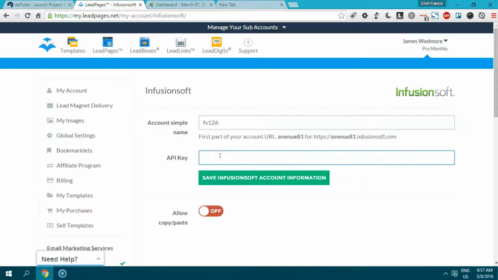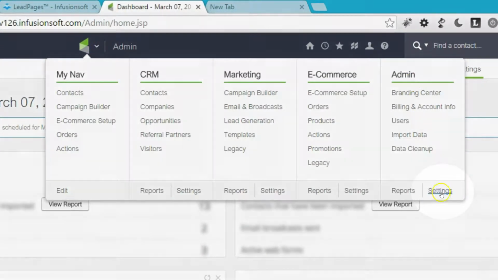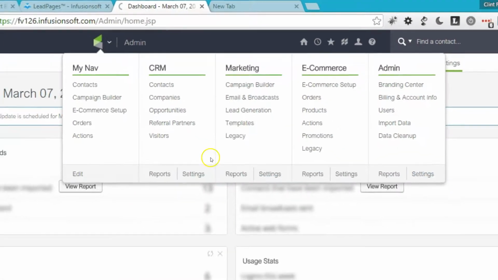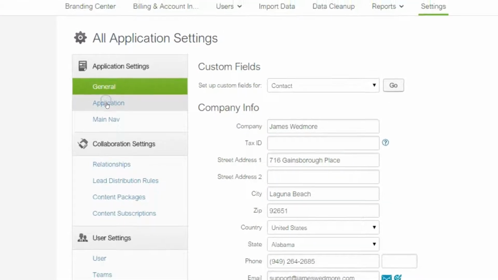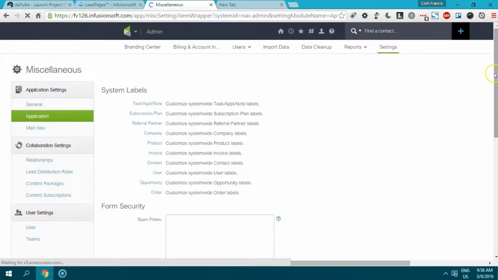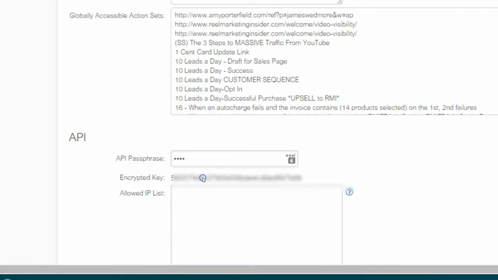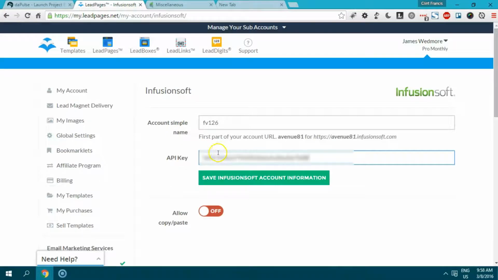Now I need to find the API key. To find your API key, you should log into your Infusionsoft account, go to your menu, and go to settings under the admin section. Once you're here, go to application and scroll down to the bottom, and you should be able to find your encrypted key, or your API key. Just copy it and paste it in directly.